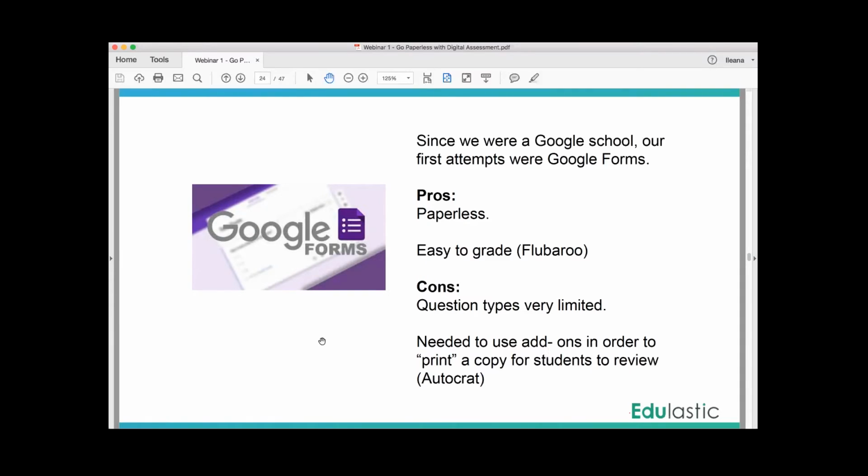And you needed to use add-ons in order to print a copy for the students, because if you've ever used Google Forms, you know that everything just goes into a giant spreadsheet. So we were using Autocrat to kind of make the tests printed out when the kids were done, but then again, we weren't really paperless anymore because we had to give it back to the kids and send it home with the kids.